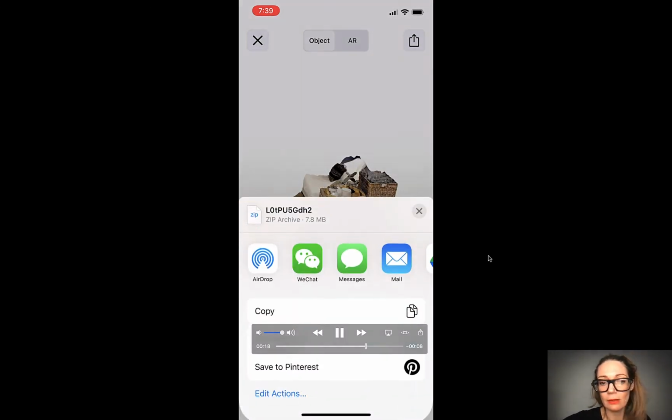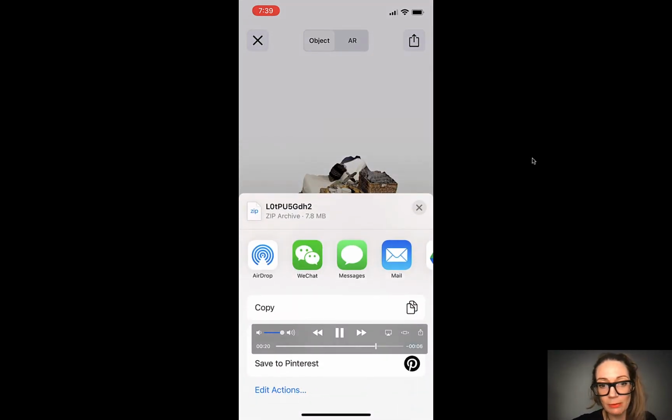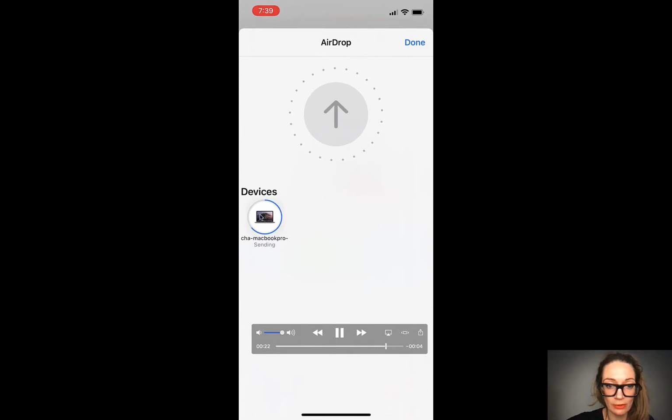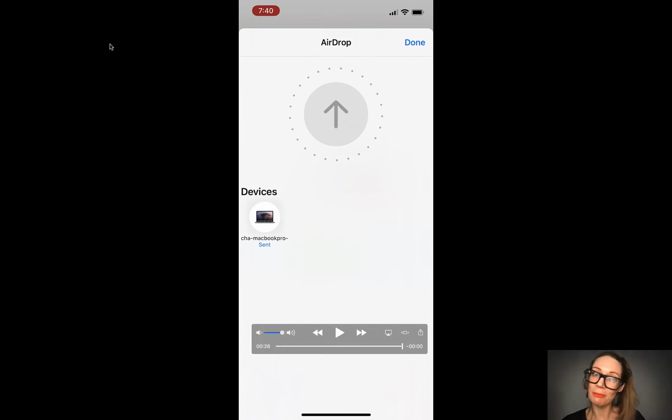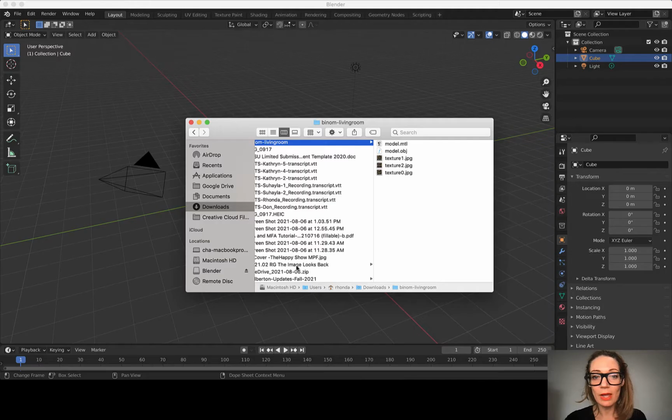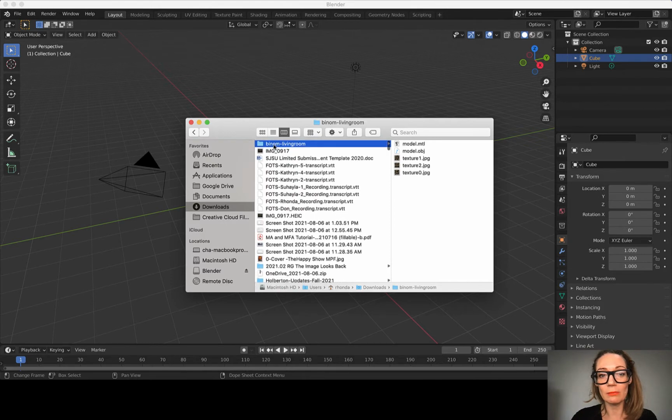And then I get some options, right? So you can email it to yourself or whatever. I just used AirDrop to send it directly to my computer. And that's where we leave off. And I'm going to jump back into showing you what happened from my computer. And then this is what came out.